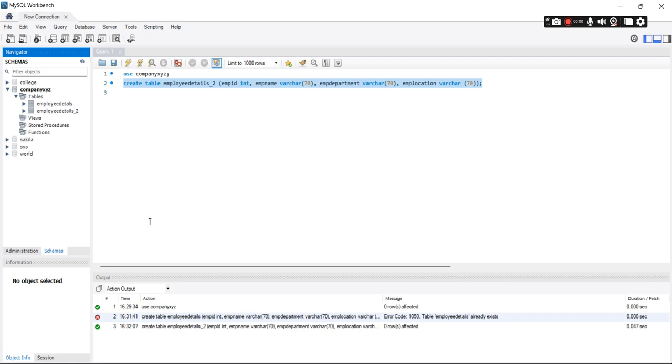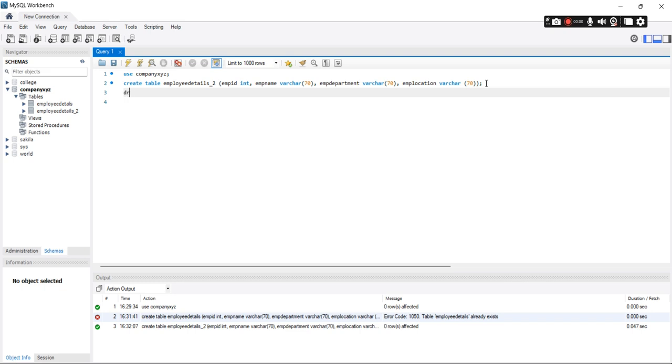Okay, now in case you want to delete the existing table, so you want to delete this particular table, just give here drop and give the table name as employee details. Okay, drop table employee details. This is going to delete our existing table now. Okay, this is now deleted.